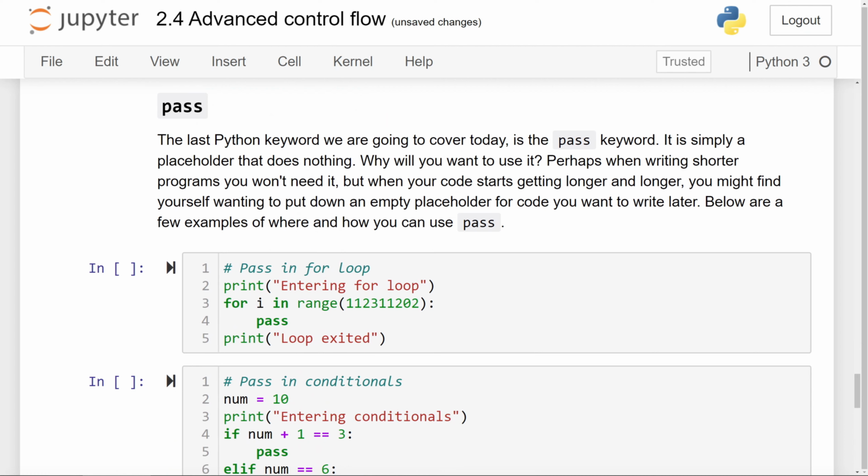The last Python keyword we're going to cover today is the pass keyword. What it does is literally nothing, and so why would you use it? Perhaps when writing shorter programs you won't need it, but when you start writing longer and longer programs, you might find yourself wanting to put down an empty placeholder for some code that you want to write later on.